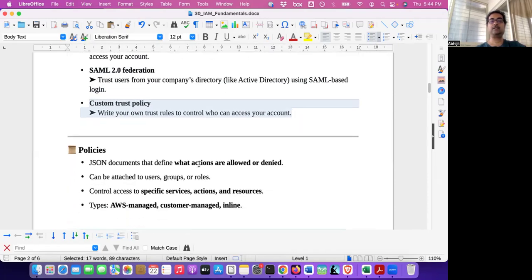Now, next, what is a policy? We have discussed that it is a JSON document that defines what actions are allowed or denied. So you can decide what actions are allowed, and you can also specify which actions are denied. It can be attached to users, groups, and roles. You can attach it to a user. You can create 10 users and attach to each user, or you can attach it at the group level. No need to attach to each user. When you add a user to the group, the user will already get that permission.